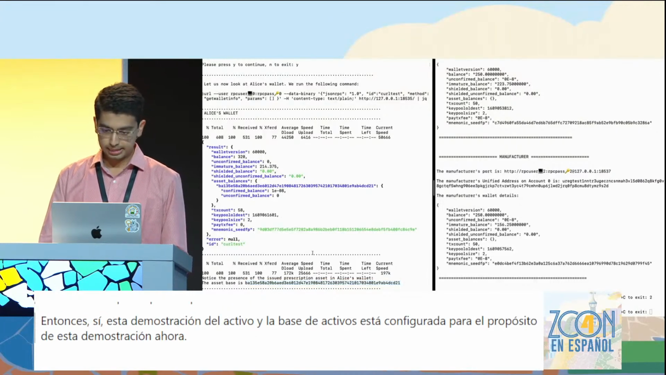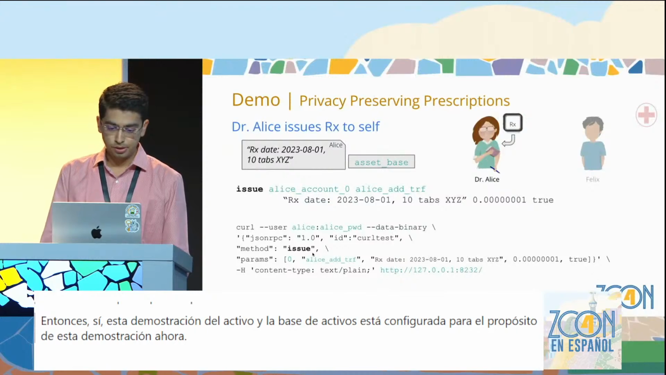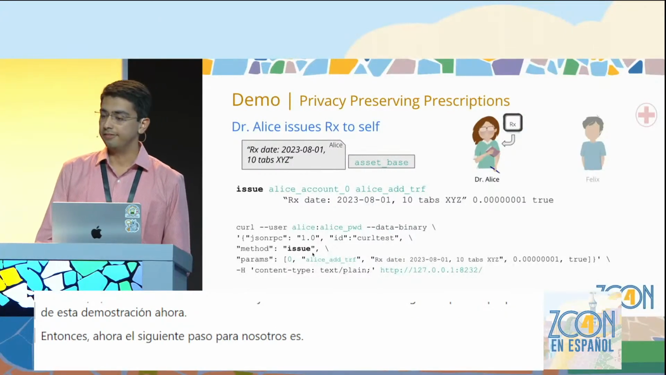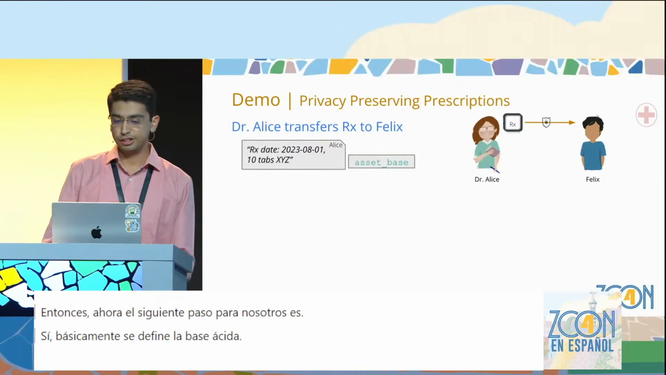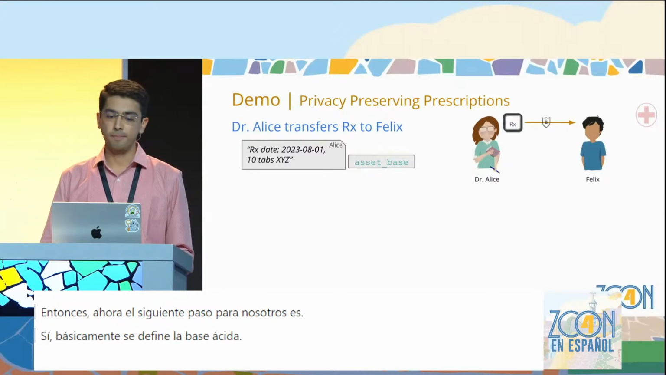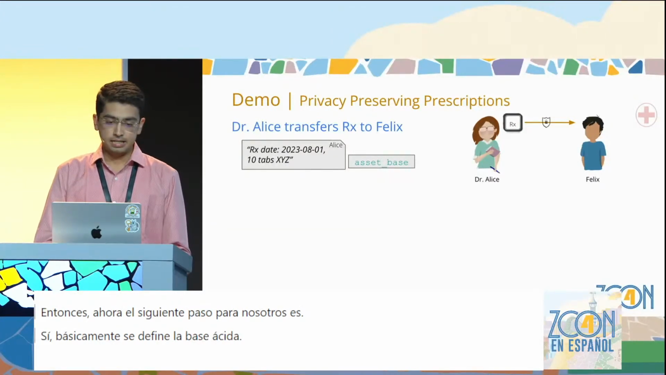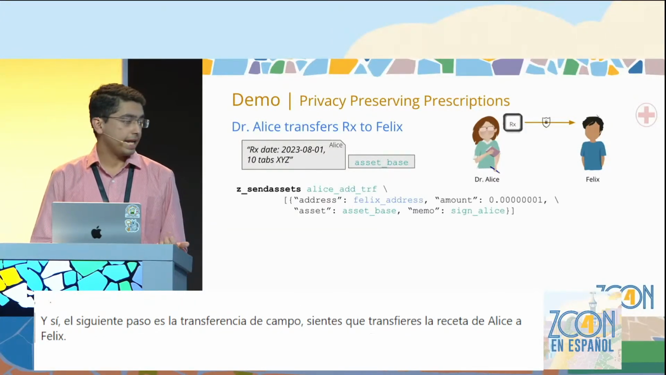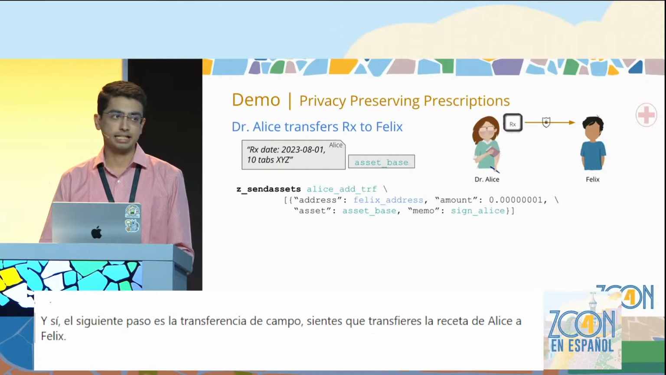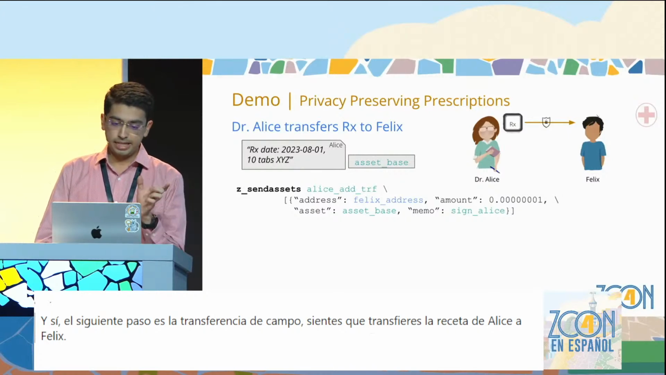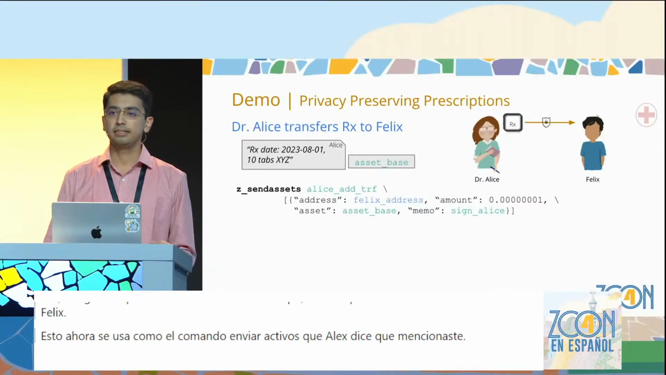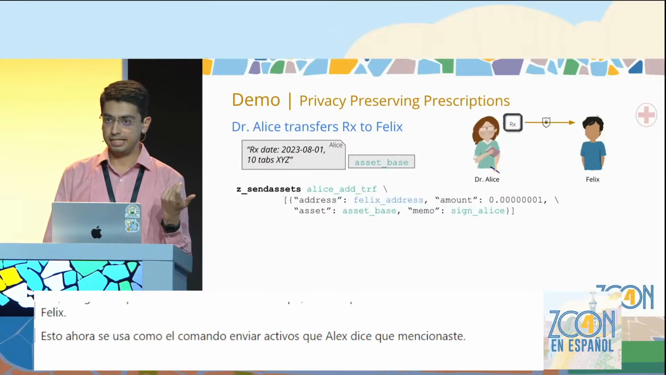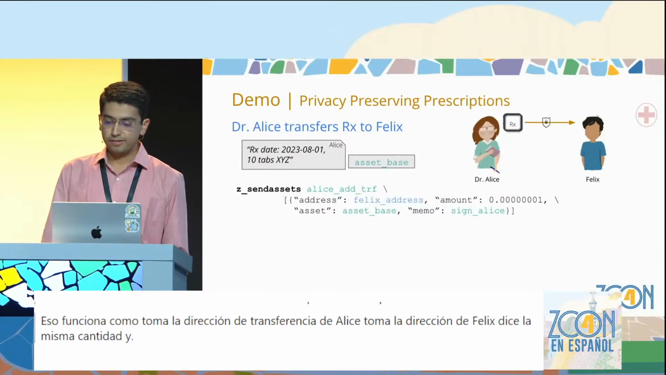Now the asset base is defined, and the next step is the shielded transfer. You transfer the prescription from Alice to Felix. This is now using the send assets command that Alexei mentioned. It takes the transfer address of Alice, it takes Felix's address, the same amount, and it requires the asset base that I showed you earlier. And you have an optional memo field.